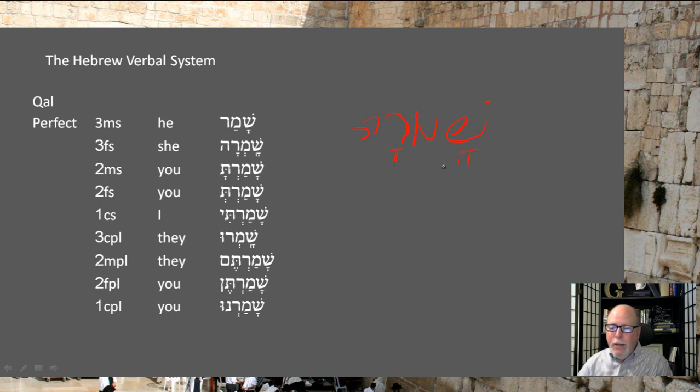Sha with the metheg. This metheg indicates a slight pause. And notice that that's what I have listed right here. A slight pause. Shamara. This serves a couple of purposes. One is it allows you to have a stop, just a very, very slight but yet distinct stop. The second is that we now know that this shewa is a vocalized shewa. So we have this in terms of pronunciation as Shamara.